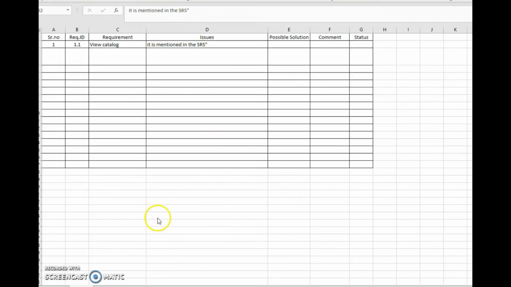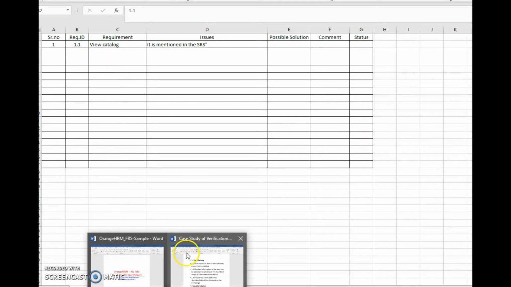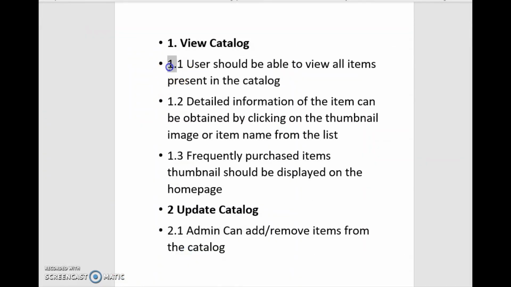So here is the format of how you are going to document it. It might slightly change depending upon the organization you might be working in. This sheet is called a query tracking sheet. Now I'll tell you how to fill up this sheet. This is obviously the serial number. Now this is the requirement ID. To be specific, you need to mention the requirement ID.